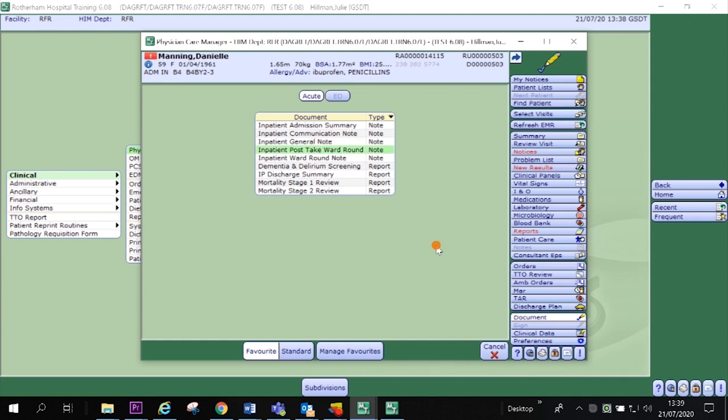We've got the dementia and delirium screening document. We've got the inpatient discharge summary, which will need completing when the patient's going to be discharged. Just be careful with this though, because there are some specialty specific discharge documents as well. There's also the mortality stage 1 and mortality stage 2 review documents.